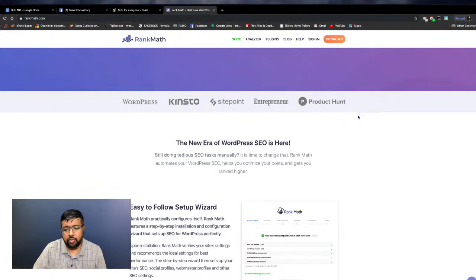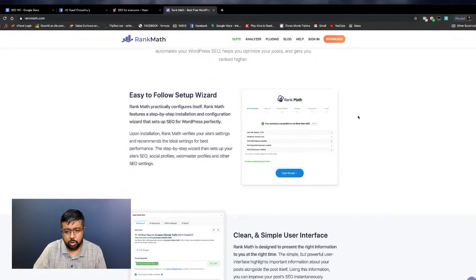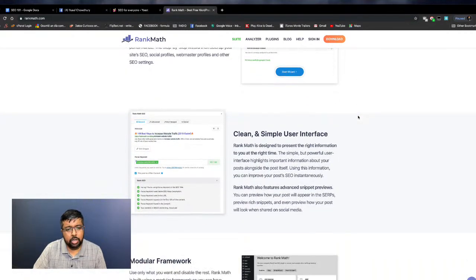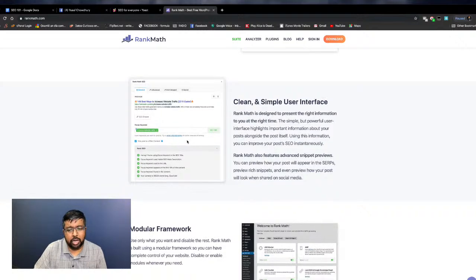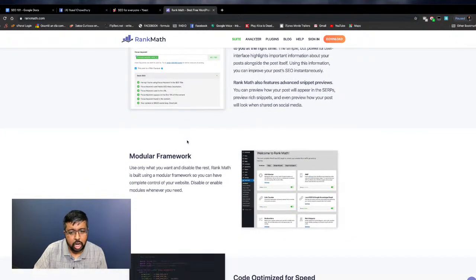Okay, so this is Rank Math. You can configure this plugin on your self-hosted WordPress-based website. It helps you to set up the title tag, the meta tag description, and it also gives you a score similar to what Yoast does.